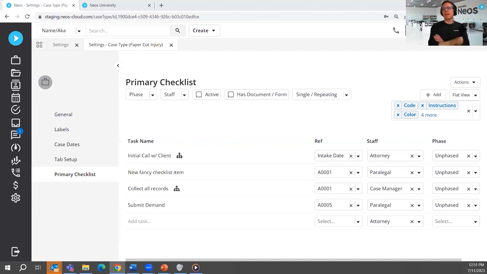Rebecca asks, how many phases are available to associate with the checklist items, and where does that phase come into play elsewhere in Neos?